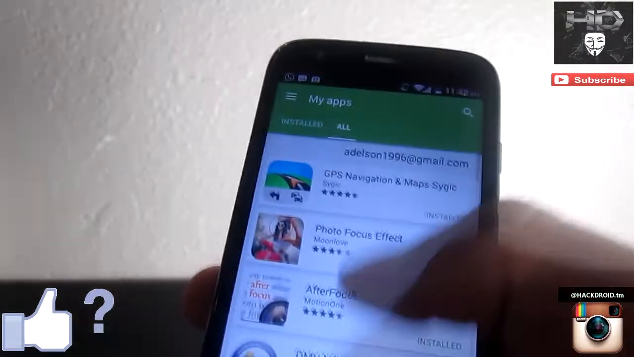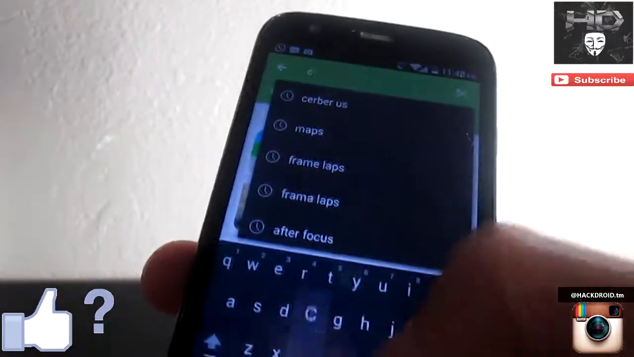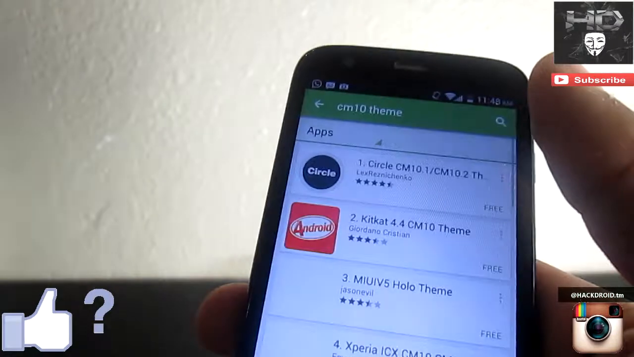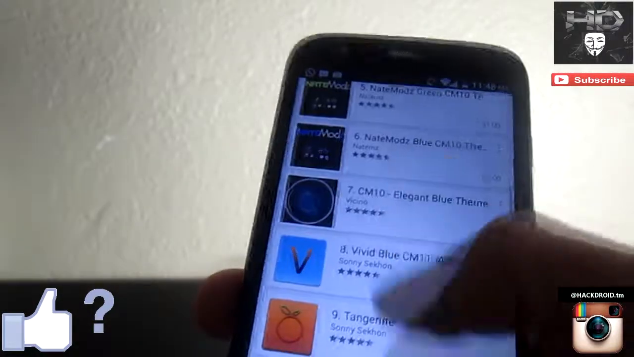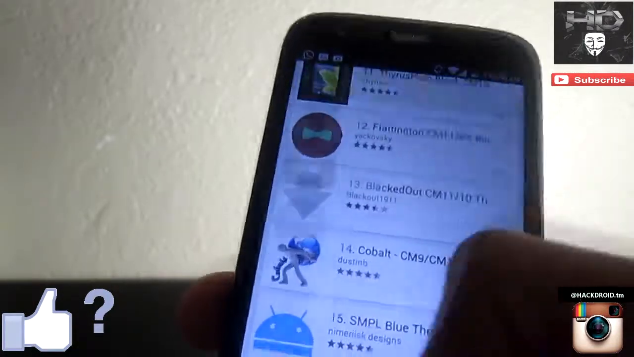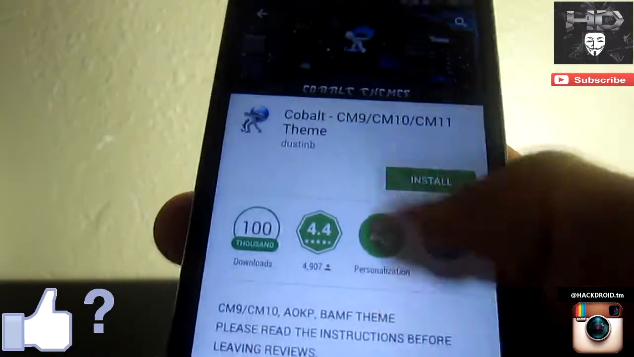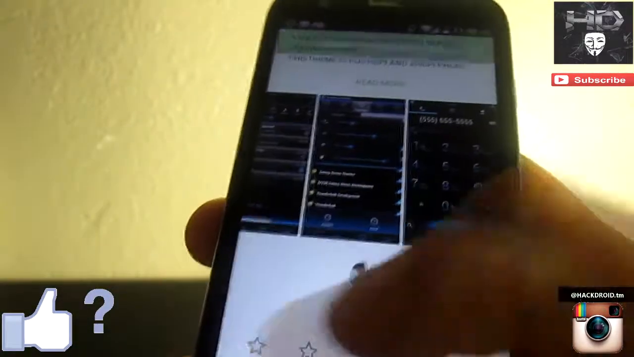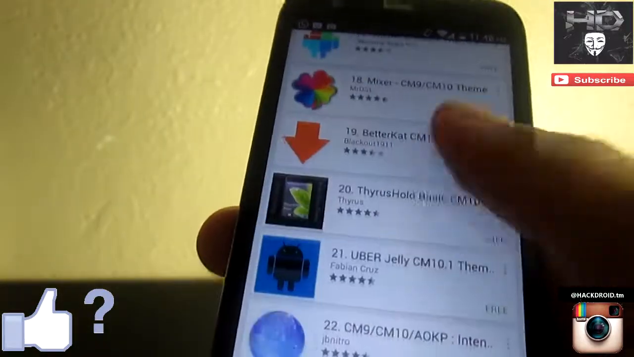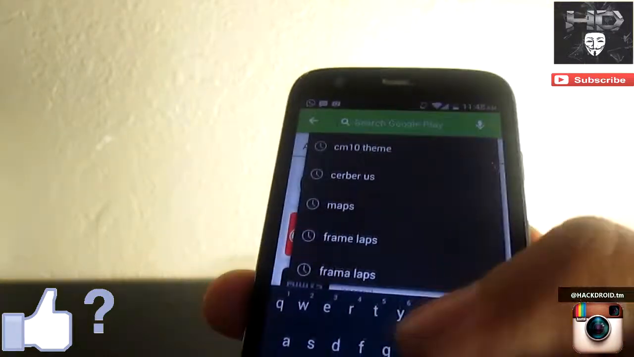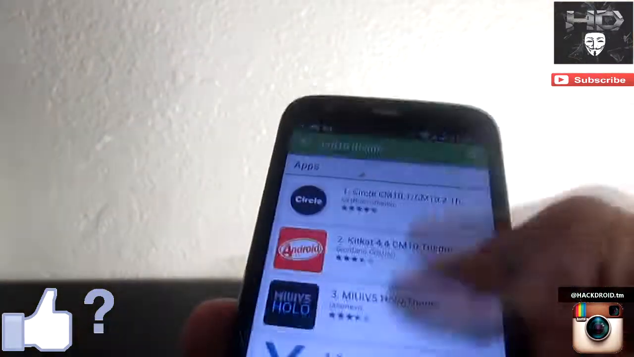By the way, if you want to look for themes, search CM10 theme or CM9 or something like that, and you can find something. There's another one right here too, and this one works, I'm pretty sure. It's also blue and they have a red one and everything. But look for CM9, CM10, CM7, or whatever is below 10.